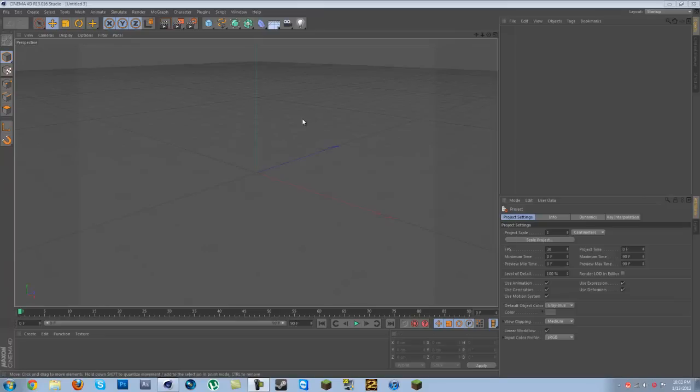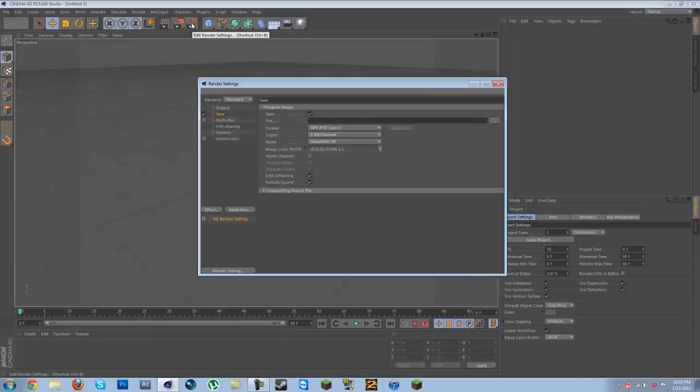Hello everyone and welcome to my Cinema 4D tutorial on how to texture your Cinema 4D text without putting it into Photoshop. And first off, I'm gonna show you what my render settings are gonna be.